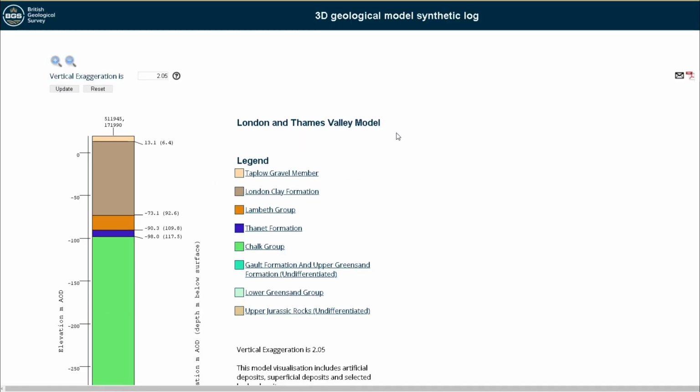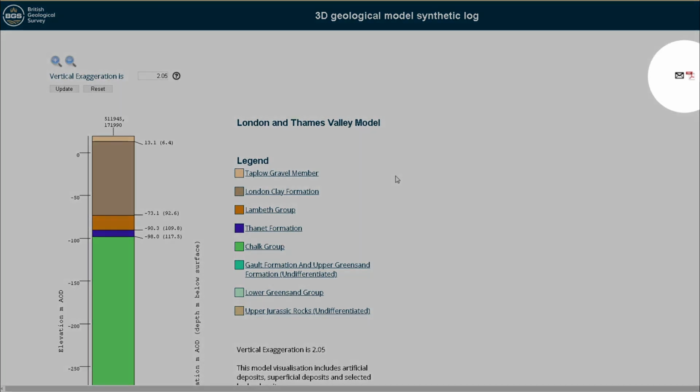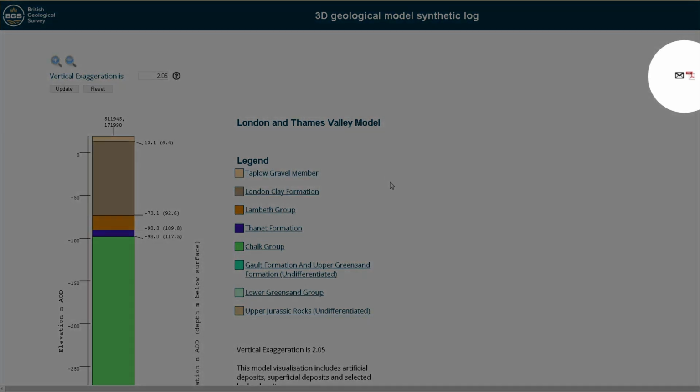The page provides links to further information resources about the geological model and access to the related BGS services. A downloadable version of the log in a standard format PDF can be accessed by clicking on the PDF button in the top right of the page.